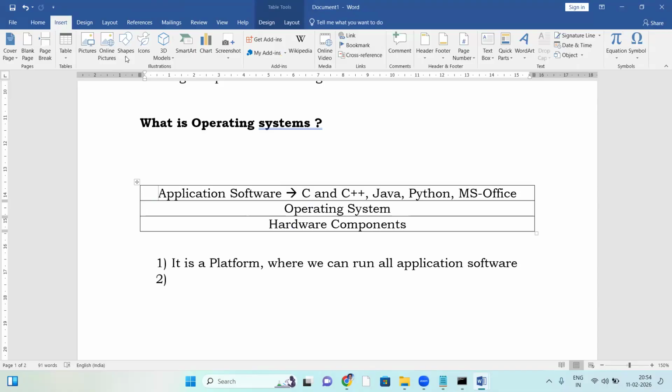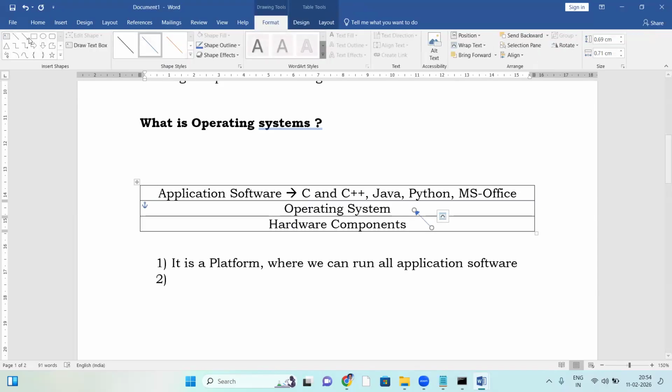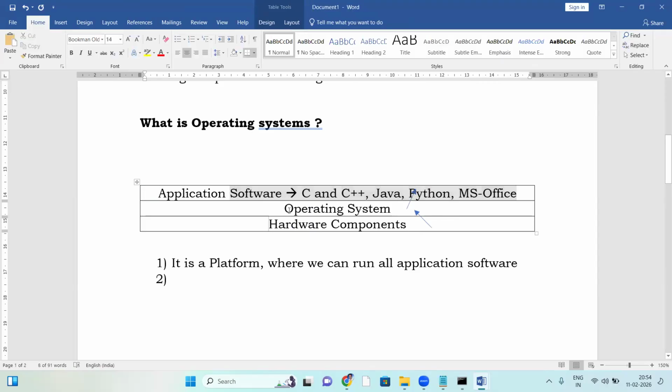Suppose input data, like keyboard data, goes to the OS and then is transferred to these programs. So between application software and hardware, there is an OS, acting like a mediator. The OS is a mediator between application software and hardware components.